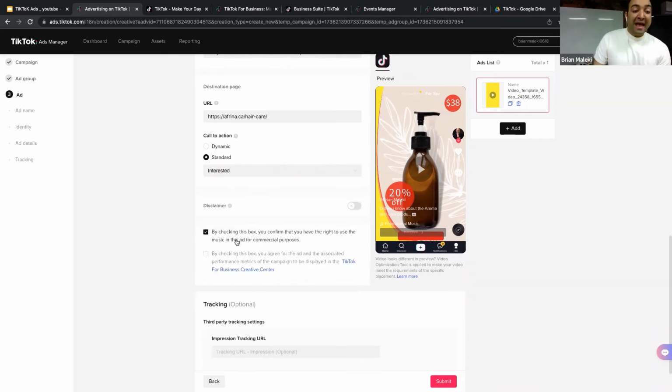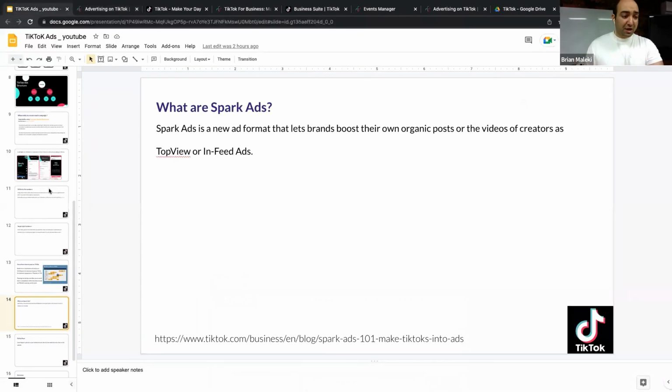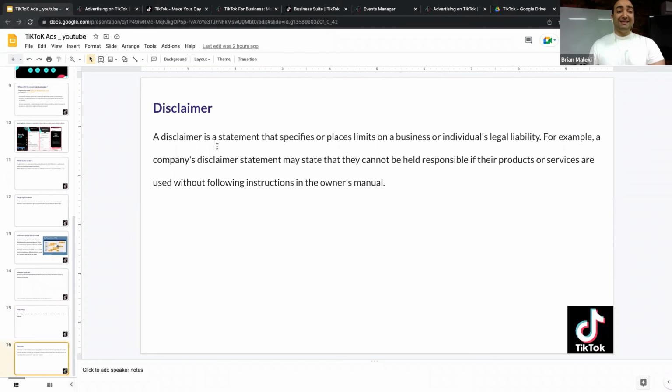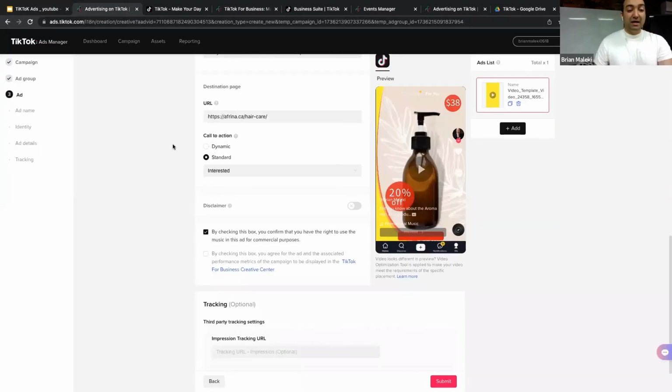Okay, very nice. And then you can definitely turn on a disclaimer to tell your prospects the maximum level of your responsibilities. And just here I mentioned that a disclaimer is a statement that specifies or places a limit on a business or individual's legal liability. For example, a company's disclaimer statement may state that they cannot be held responsible if their product or services are used without following instructions in the owner's manual. So these are those kinds of disclaimers.